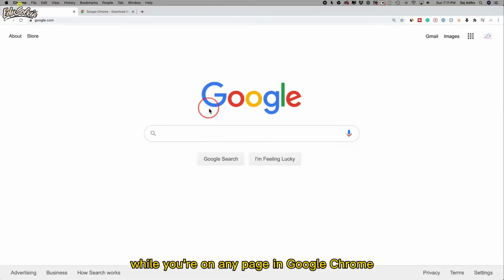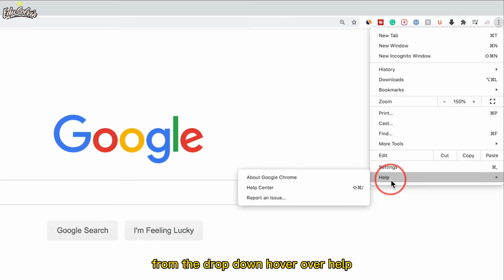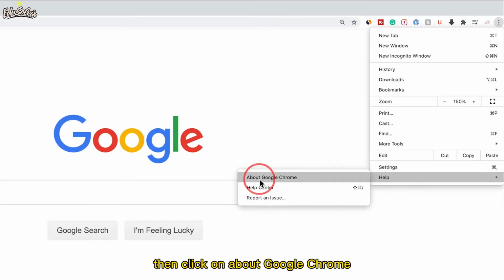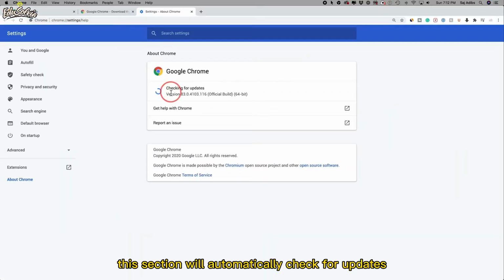While you're on any page in Google Chrome, I'm just using google.com as an example. Look at the top right corner and click on the three dots you see there. From the drop-down, hover over Help, then click on About Google Chrome. This section will automatically check for updates. If there's a new version available, Chrome will start downloading and installing it automatically.